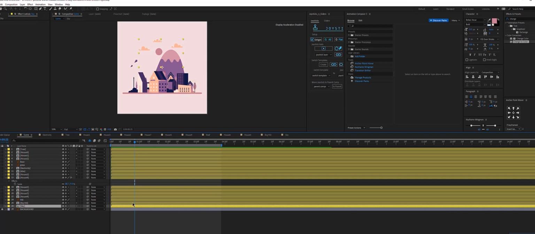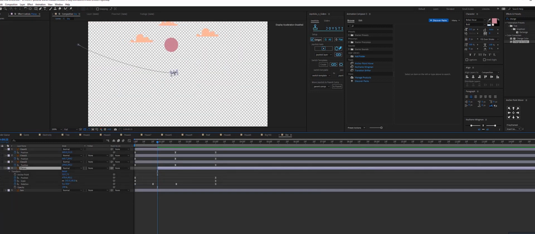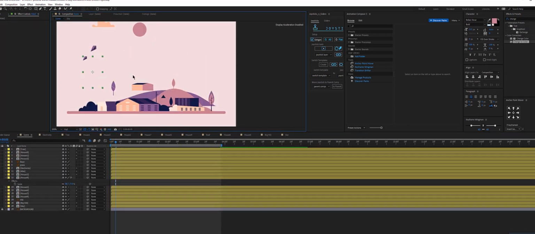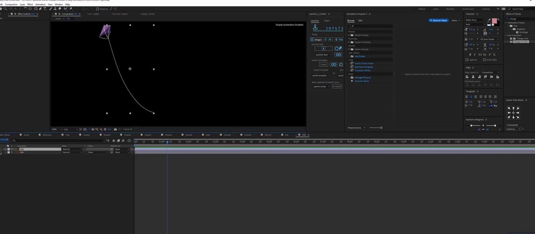Since I want the hill to hide the plane, I'm going to cut this layer here. So it'll be, boom. But now the clouds are moving too fast. Let me adjust them. Okay, great. So now we just need to animate the kites, and that will be a pretty simple animation. So that would be the lace, and that will be the kite itself.